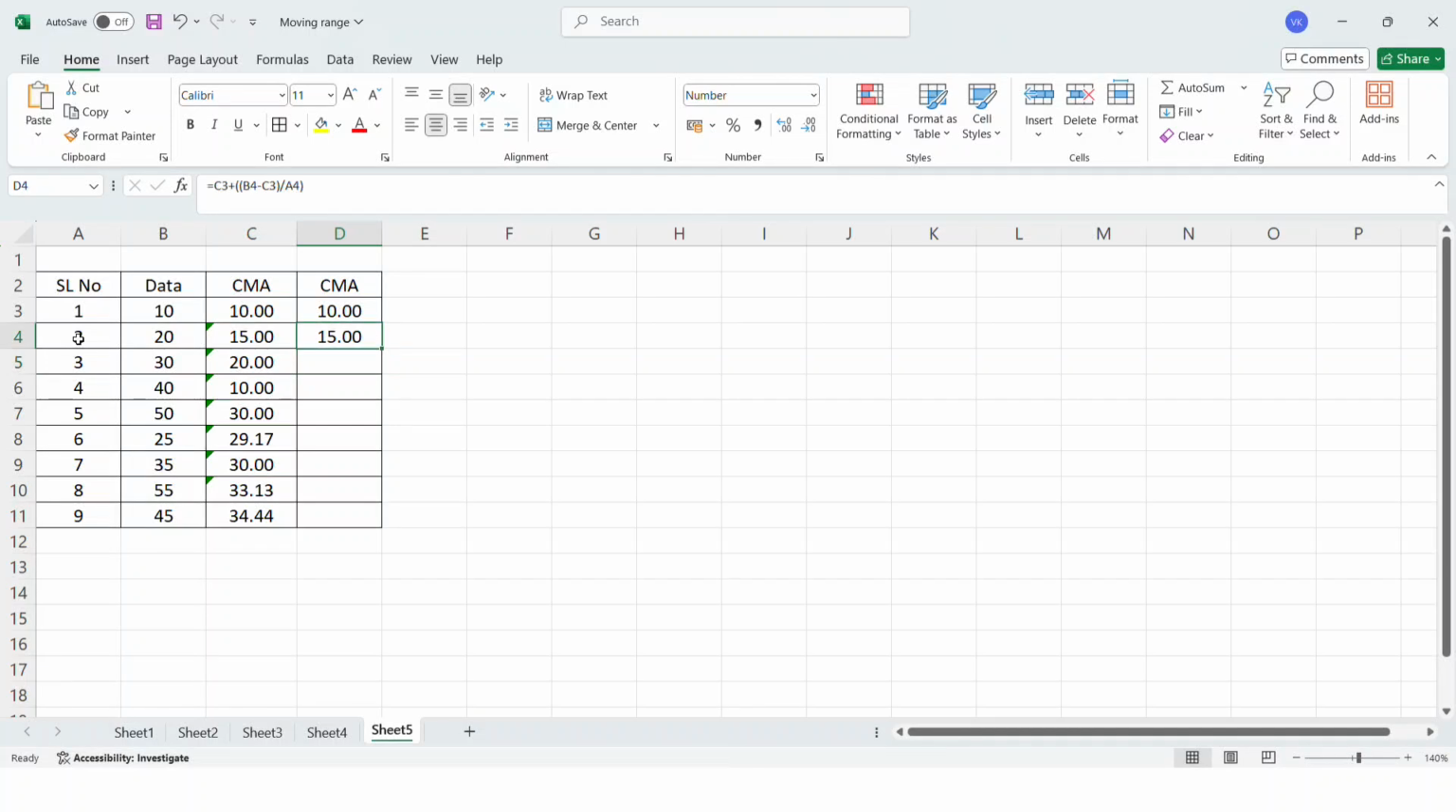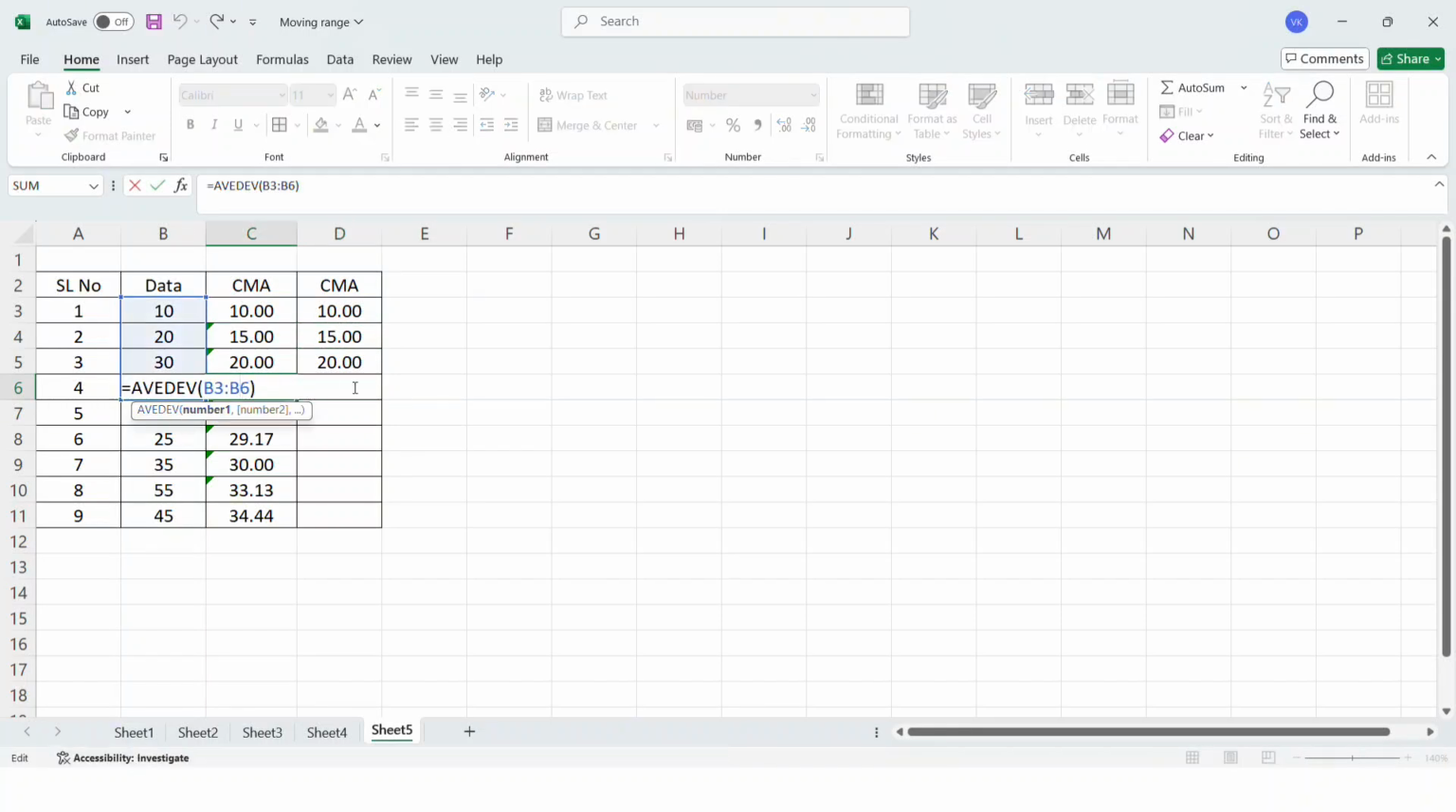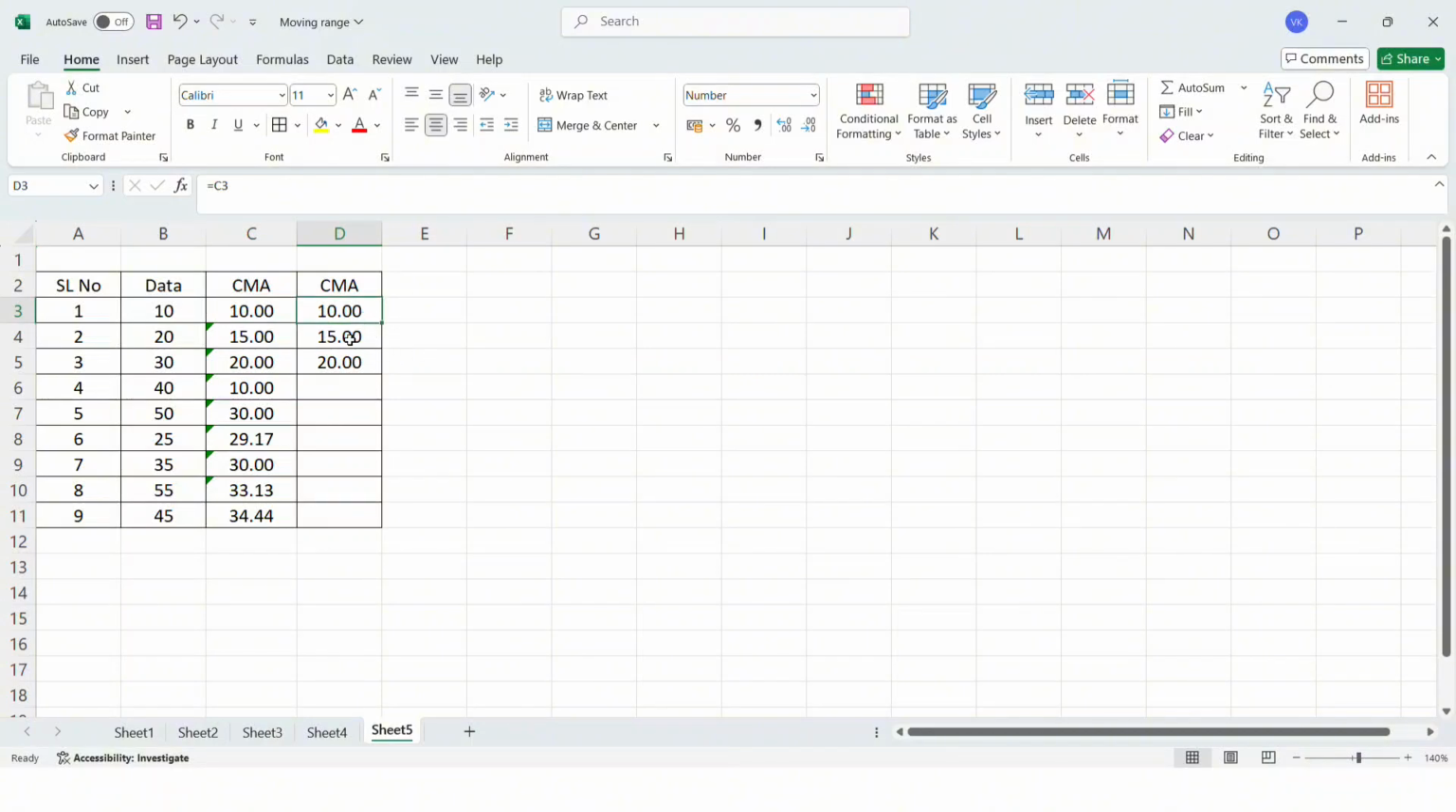Now we can simply copy paste this and we will see, just a minute. Let me check the formula. So we need to take the cumulative average of the previous day plus the current data point minus the cumulative average of the previous day, divided by the A4. Yes, the formula is correct. Let's understand.